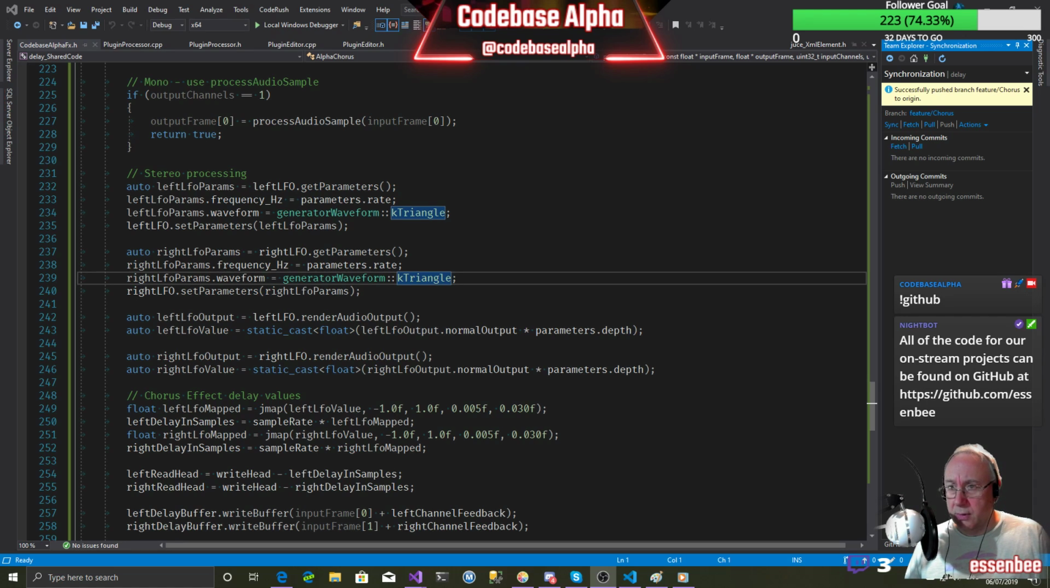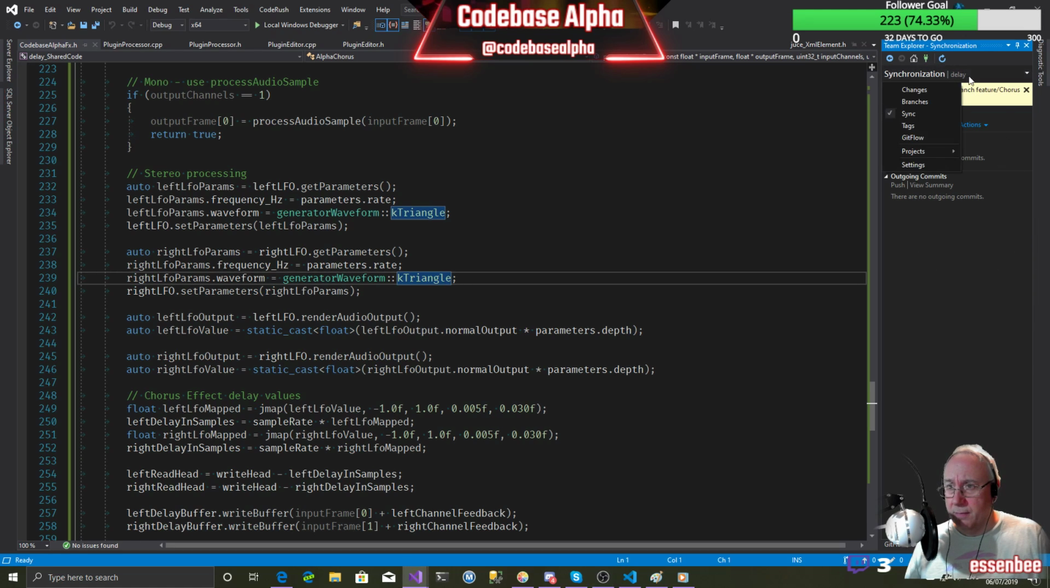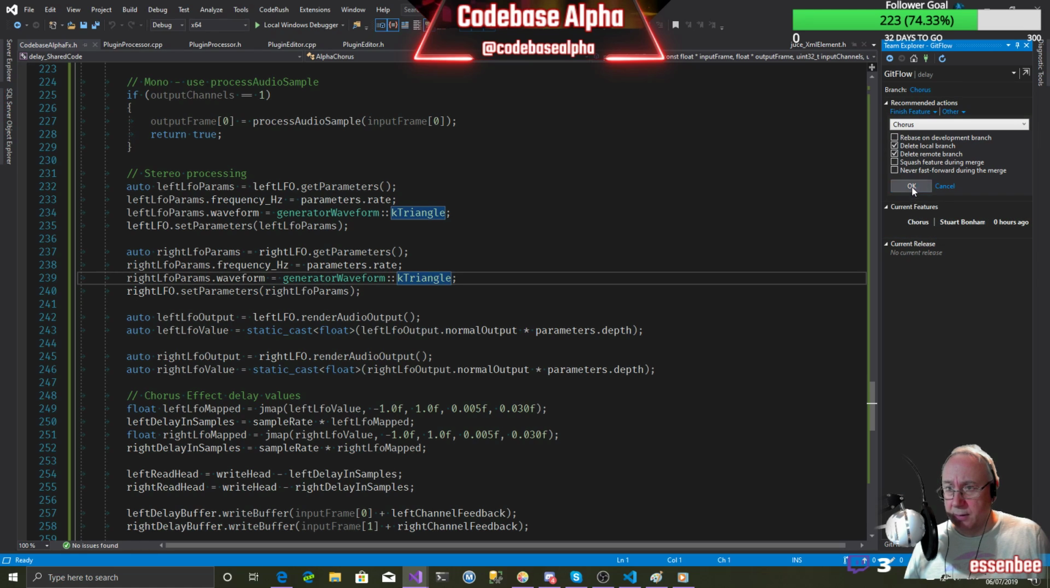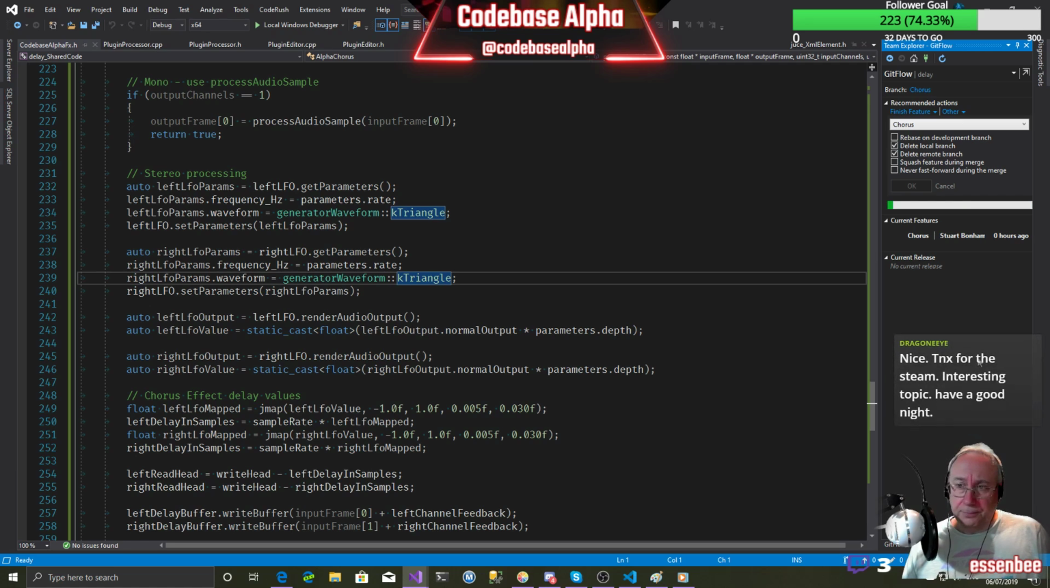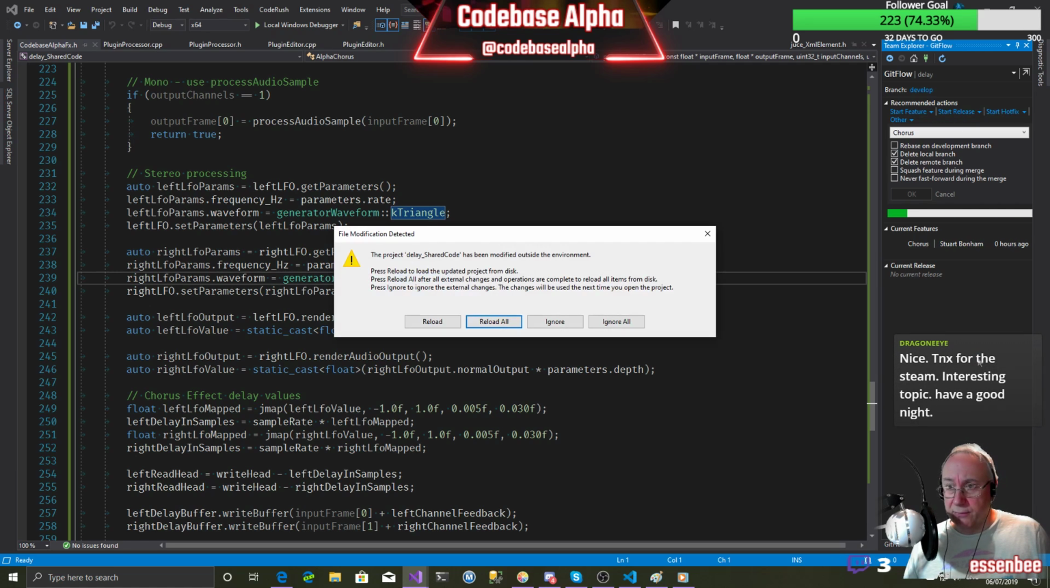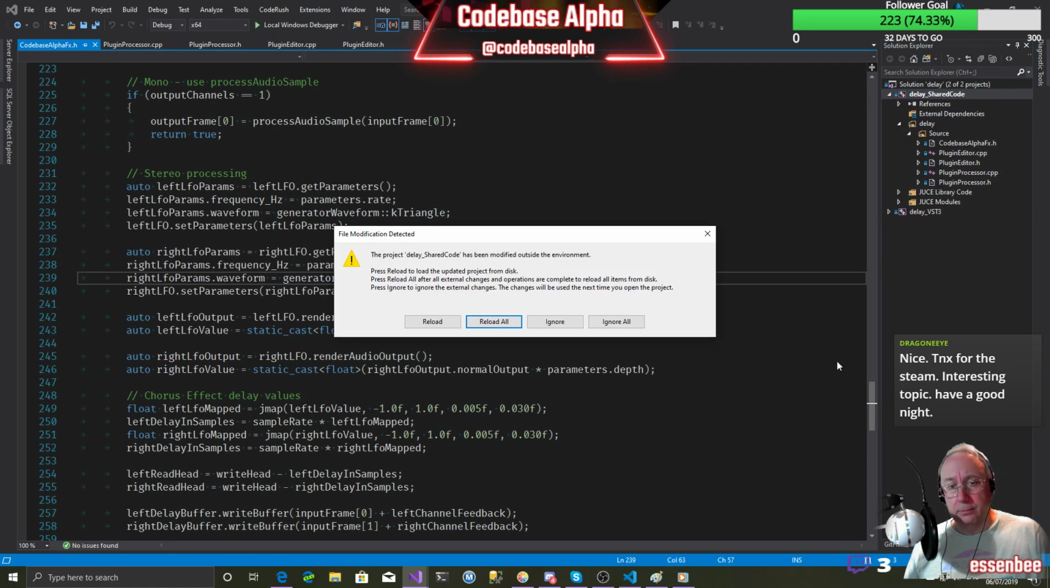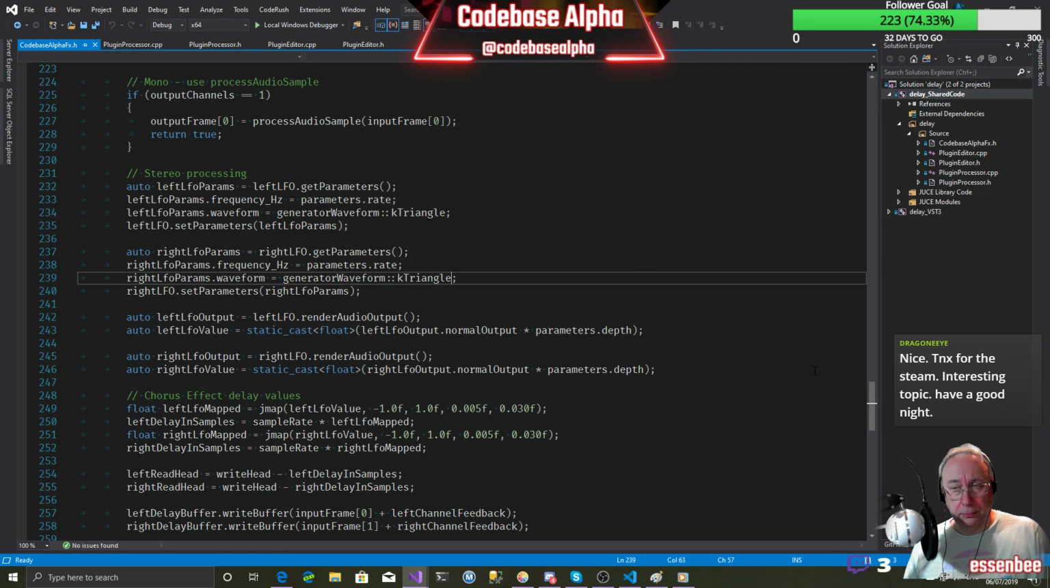We haven't closed our Git flow properly, have we? Let's finish the feature properly. I forgot to commit before finishing the feature. Let's make sure we build still.